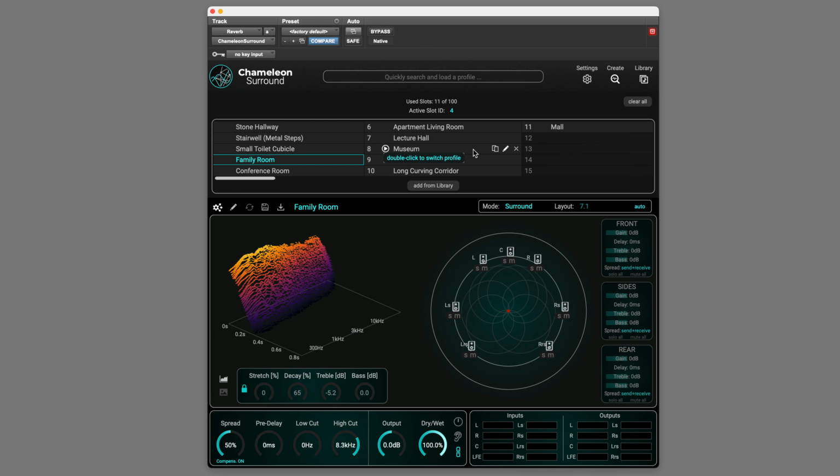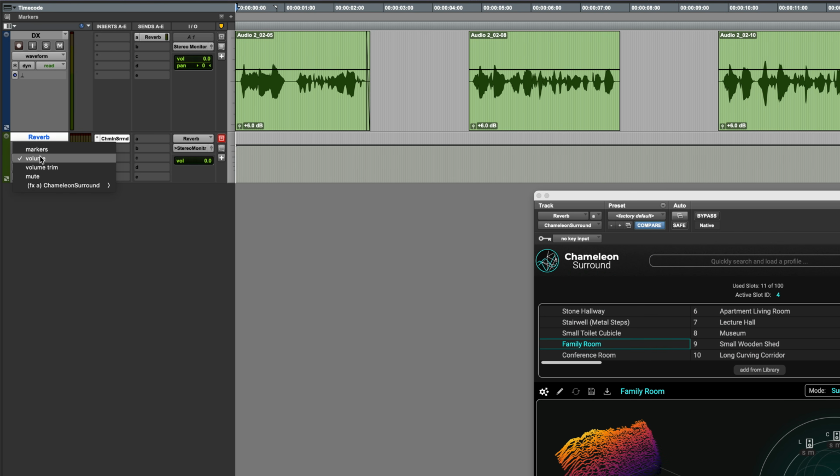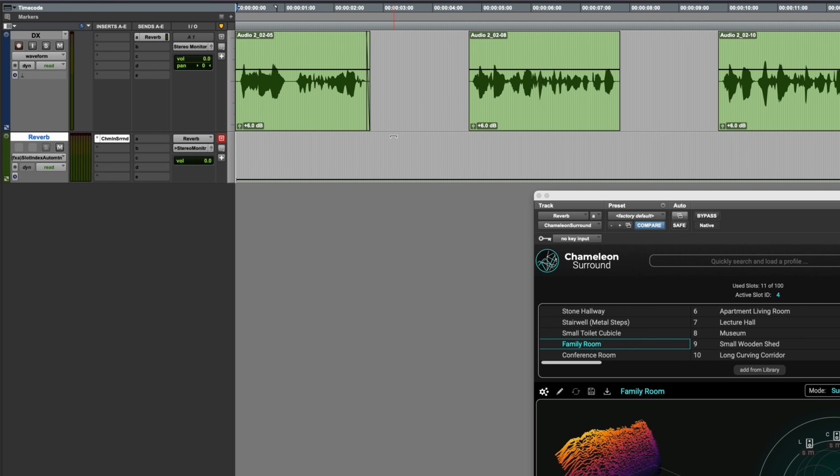Now, to actually automate the switching of these reverbs, we need to auto-enable the slot index automation parameter. One way to do this, if you're using Pro Tools, is to hold down Control, Option and Command, and then click on any of your loaded profiles. And then we can choose to enable slot index automation. Okay, if we go into the track view selector for this particular track, you can see that that parameter is now there, and this can be automated just like any other parameter.